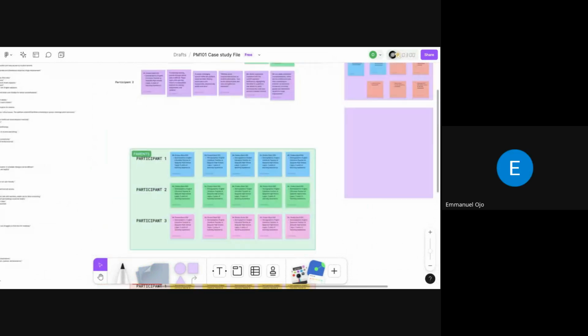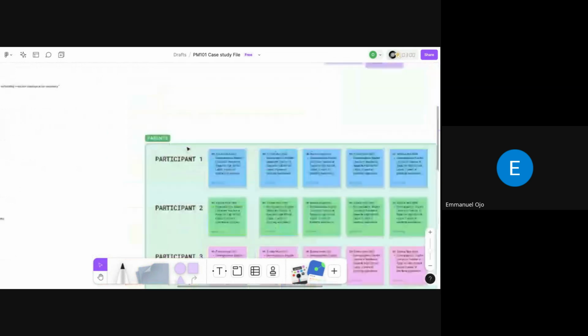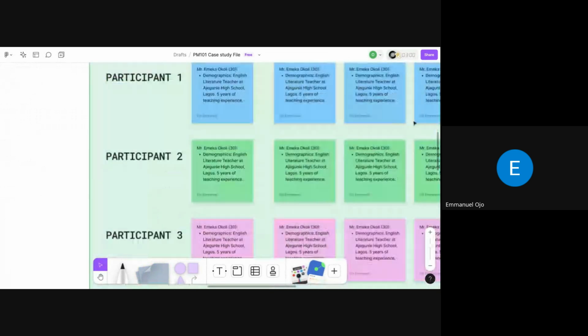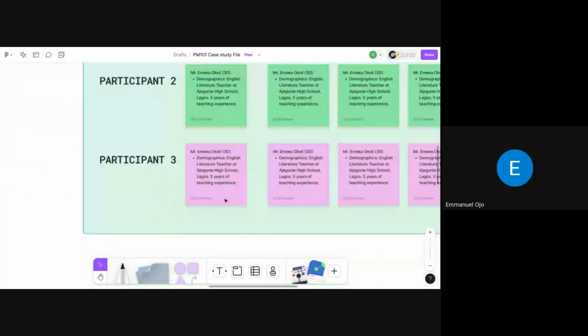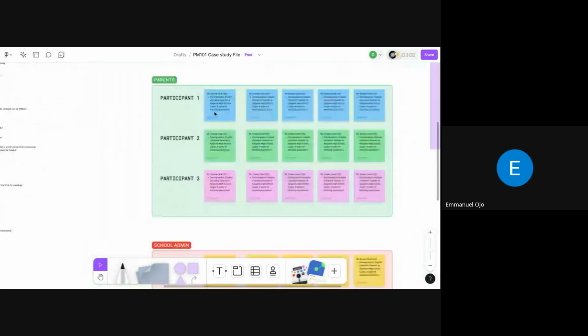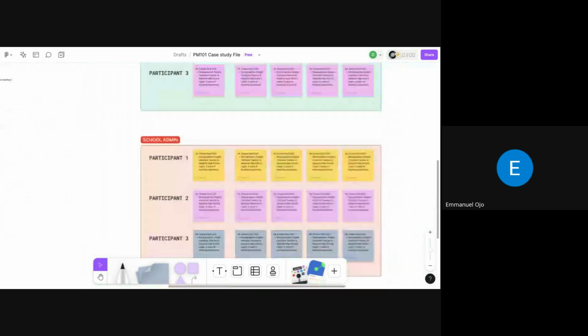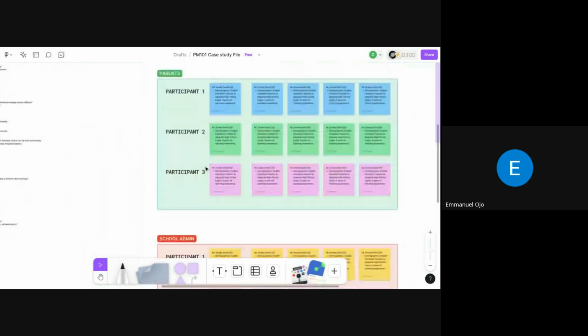So I have grouped parents together. Inside parents, if I need to find anything for parents, I come into the parent section. But inside parents, each participant carries a color. So participant 1's color is different from 2, is different from 3, so that when you are looking at it, you always know which participant you are looking at. Then if you need to look at school administrators, of course this color, for example, participant 2 on school admin and participant 3 on parents is still the same color.